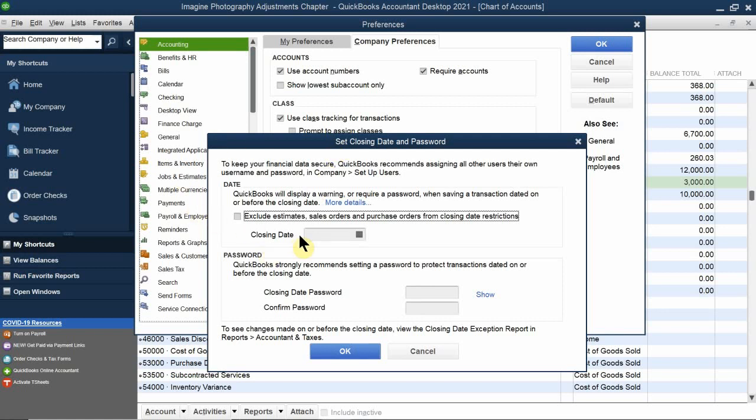So again, you want to make sure that it excludes estimates and sales orders. If you close those out in the accounting period, you won't be able to use them. So I'm going to say yes, exclude them, because anybody can have estimates and they can still be ongoing. You don't want to close those out.